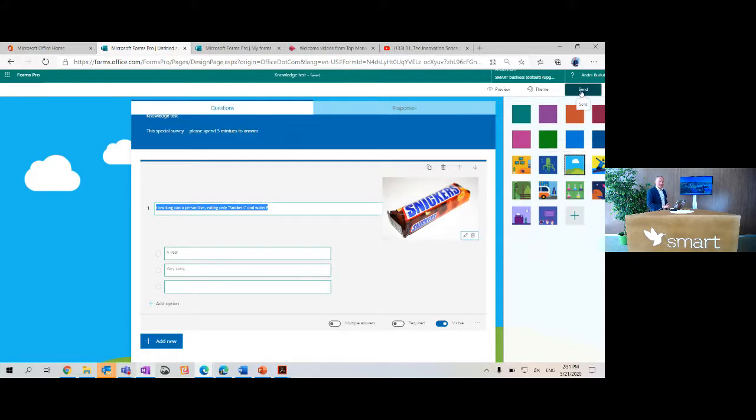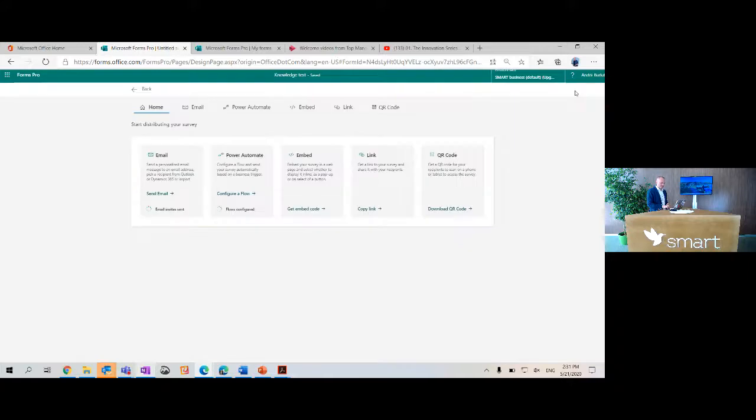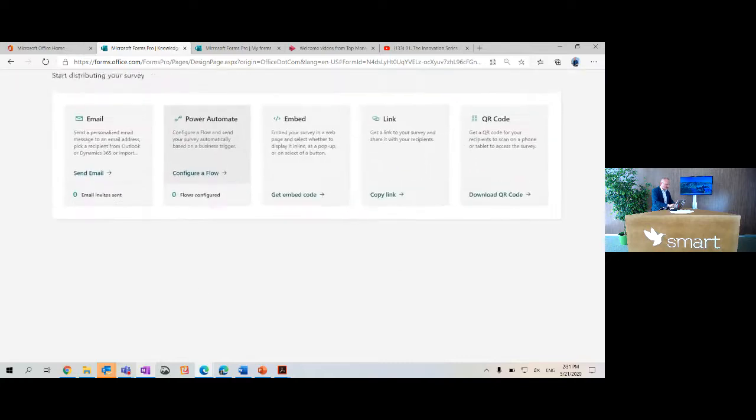And now I'm clicking send. So this is my options. Now I need to share my poll with other people and get the answers from them. How can I do it? Let's see on the screen.